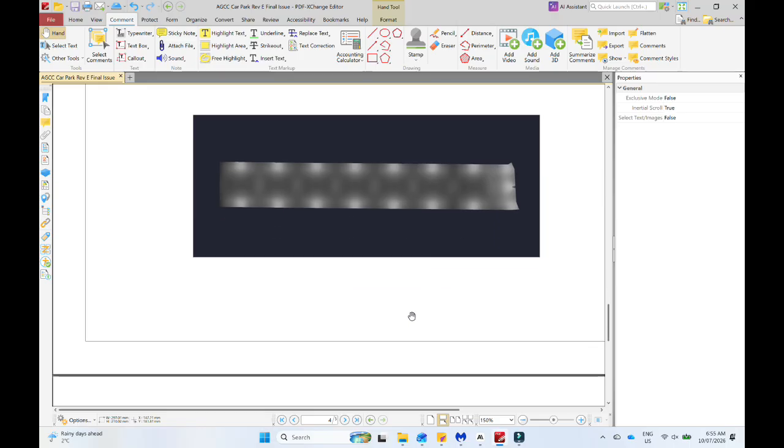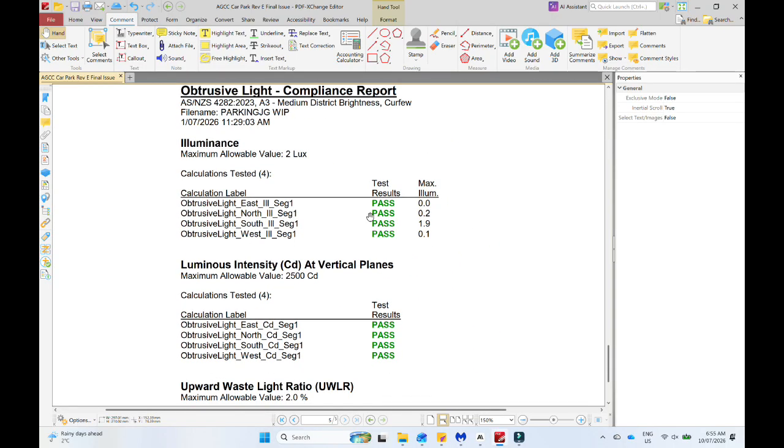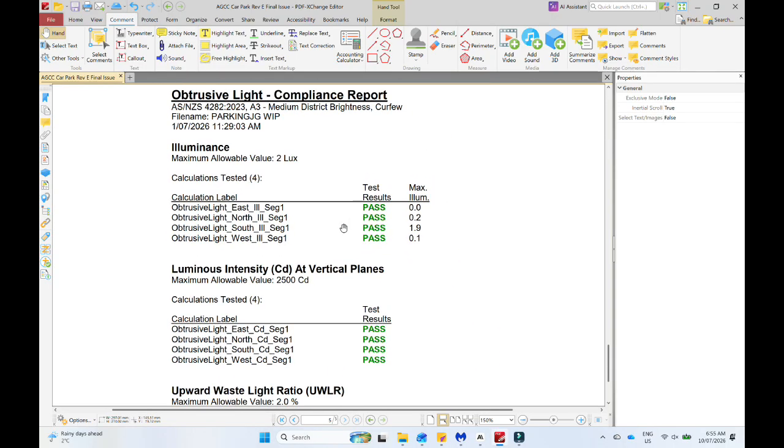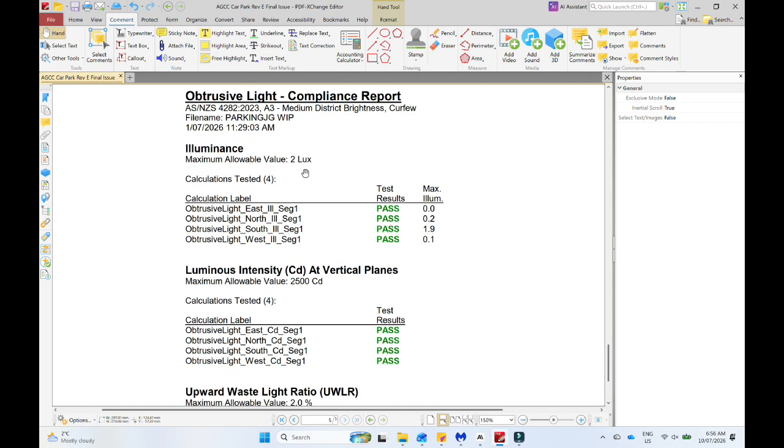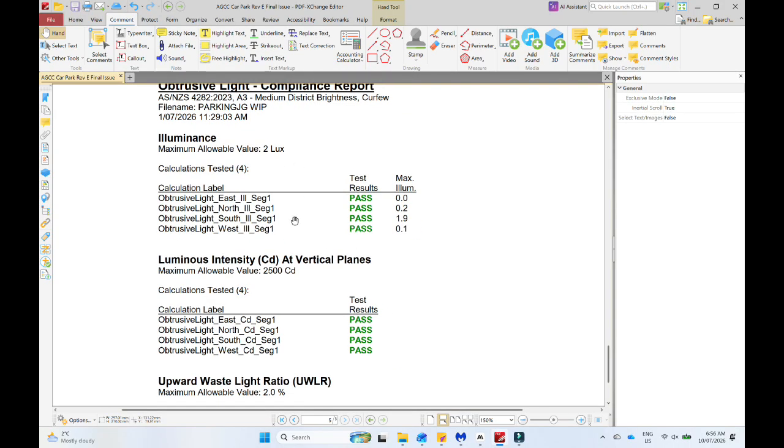And also I've provided some renders. Now we will go to Australian Standard 4282, which is the obtrusive lighting compliance check. As per the location of the project, we can categorize this as medium district brightness, and during the curfew we were allowed to have a maximum allowable value of 2 lux at the boundary, or as per the new standard, it's not the boundary, it's the dwelling's face.